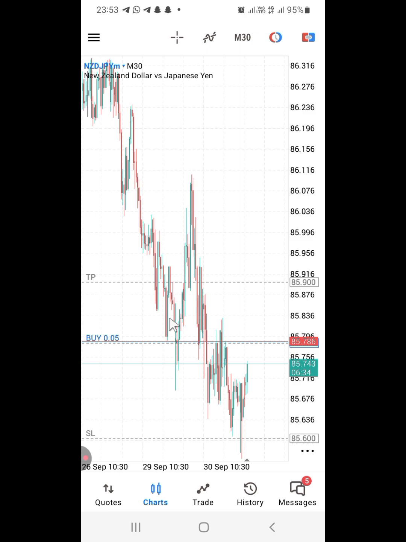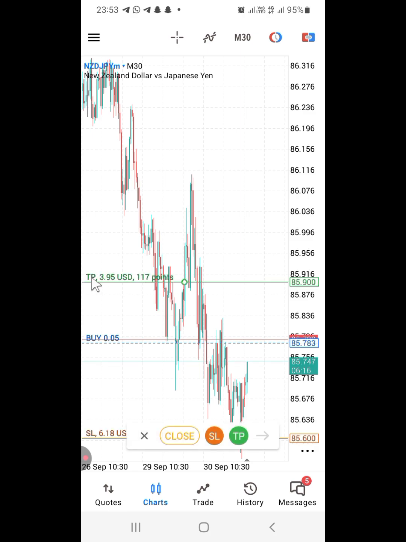Now if you click on this, you can also see how much you are risking. That is if you've not done your calculation before entering the trade, which it is always advisable that you do your calculation before you enter your stop loss and take profit. So if you click on the TP line, you see that at the end of the day, if we make profit, we are making $3.95, and if we lose, we are losing $6.18. Obviously, whatever that you are targeting should be more than your stop loss, but this is just random data.